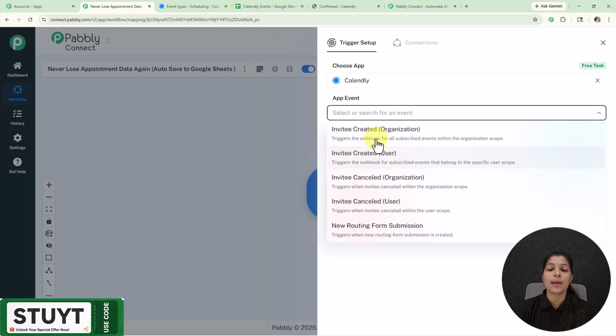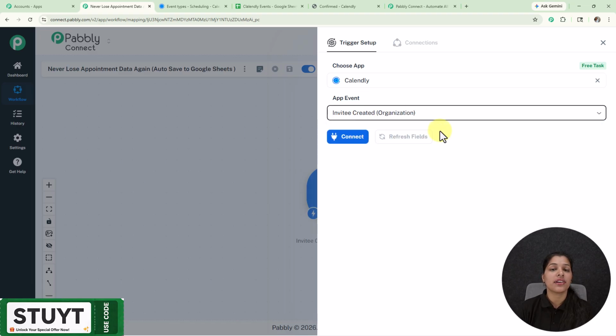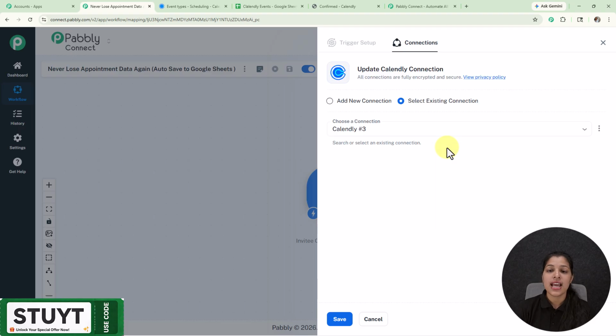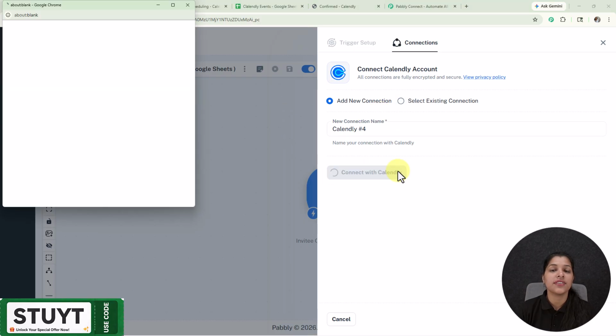And now let's select the app event as invitee created organization. Means our Calendly is going to be triggered as soon as an invitee is created over the organization. Now we just have to click over this connect button, and here we land on the connection page, where if you want to go through your existing connection, then you can select the existing connection button. And for building a new connection, you just have to click over this add new connection button, and here we have to click over this connect with Calendly.